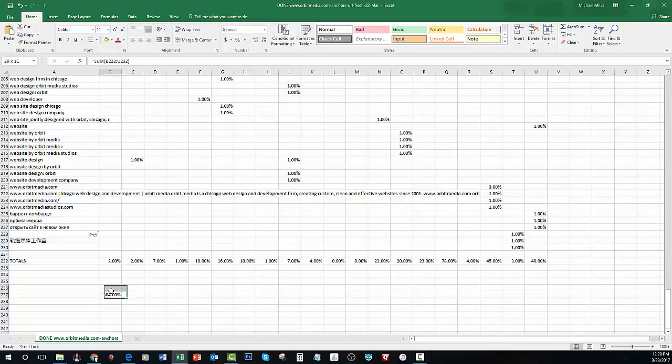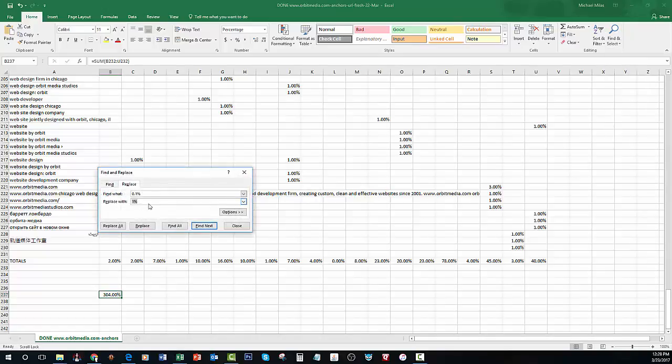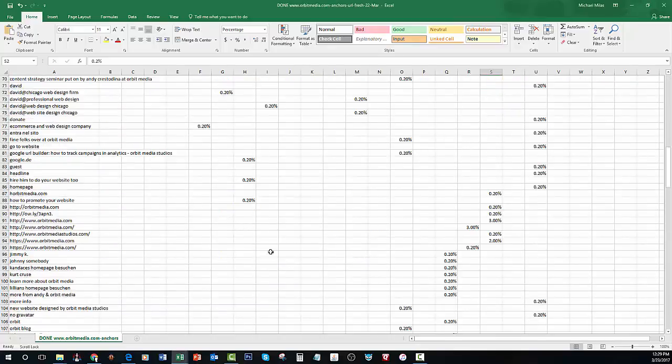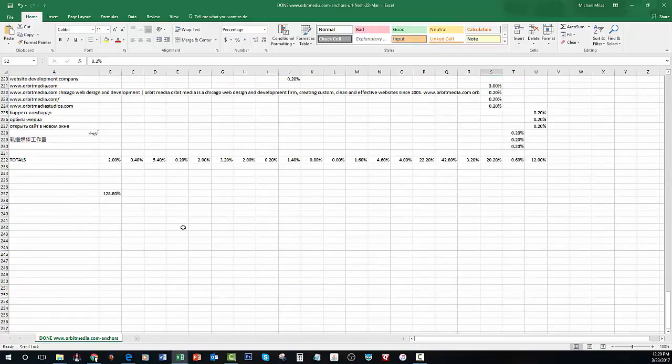You see we have 304% for our anchor text. That's going to drastically throw off our other anchor text if we don't account for the fact that these ones aren't really ones. So you go to Find and Replace, put in your 1%, and I usually start off with 0.1%, but you could start off with 0.2. Sometimes they're different. Replace All. Now that we replaced it all with 0.2, you'll see we're at 128, so we're still a little bit higher.